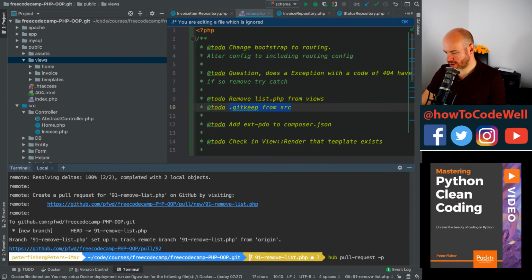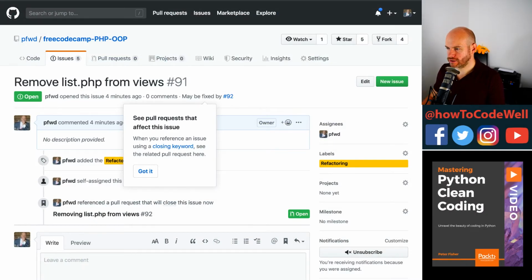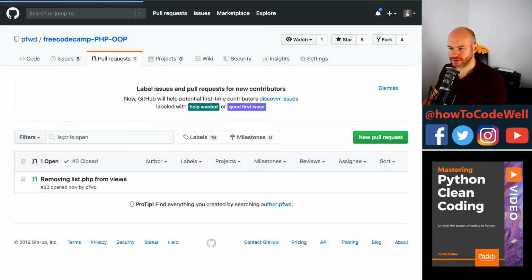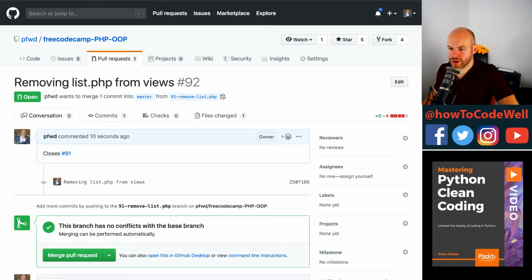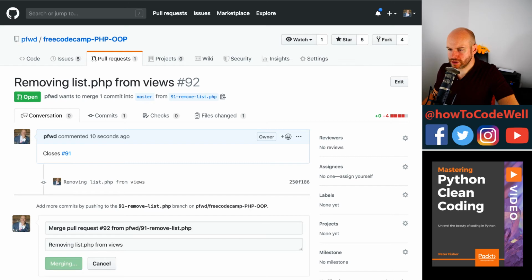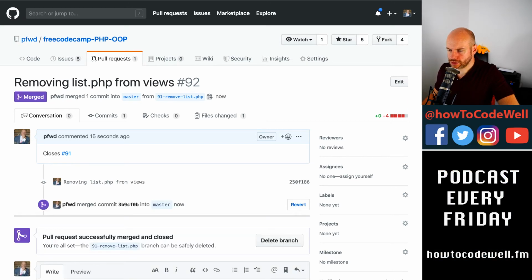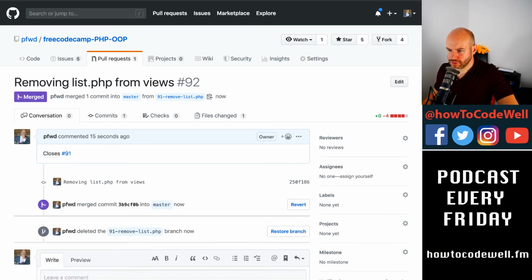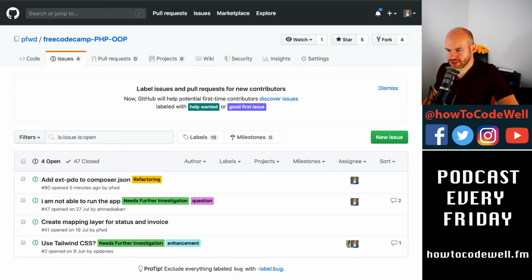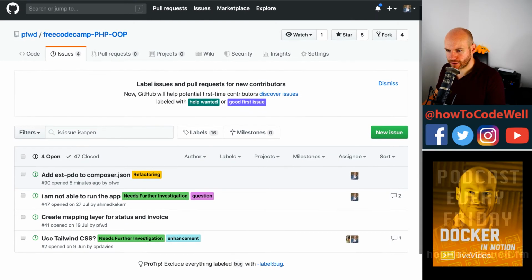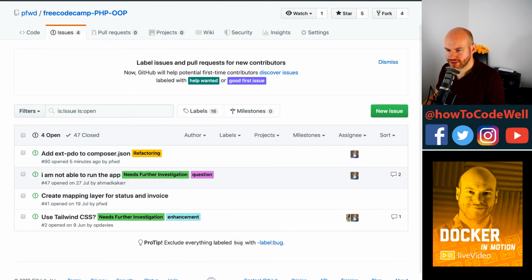Cool. So I can go into the browser here and then take a look at that pull request. We'll merge it in. We'll confirm the merge. We'll delete the branch. And then we'll take another look at another issue, which this time is the add the extpdo.